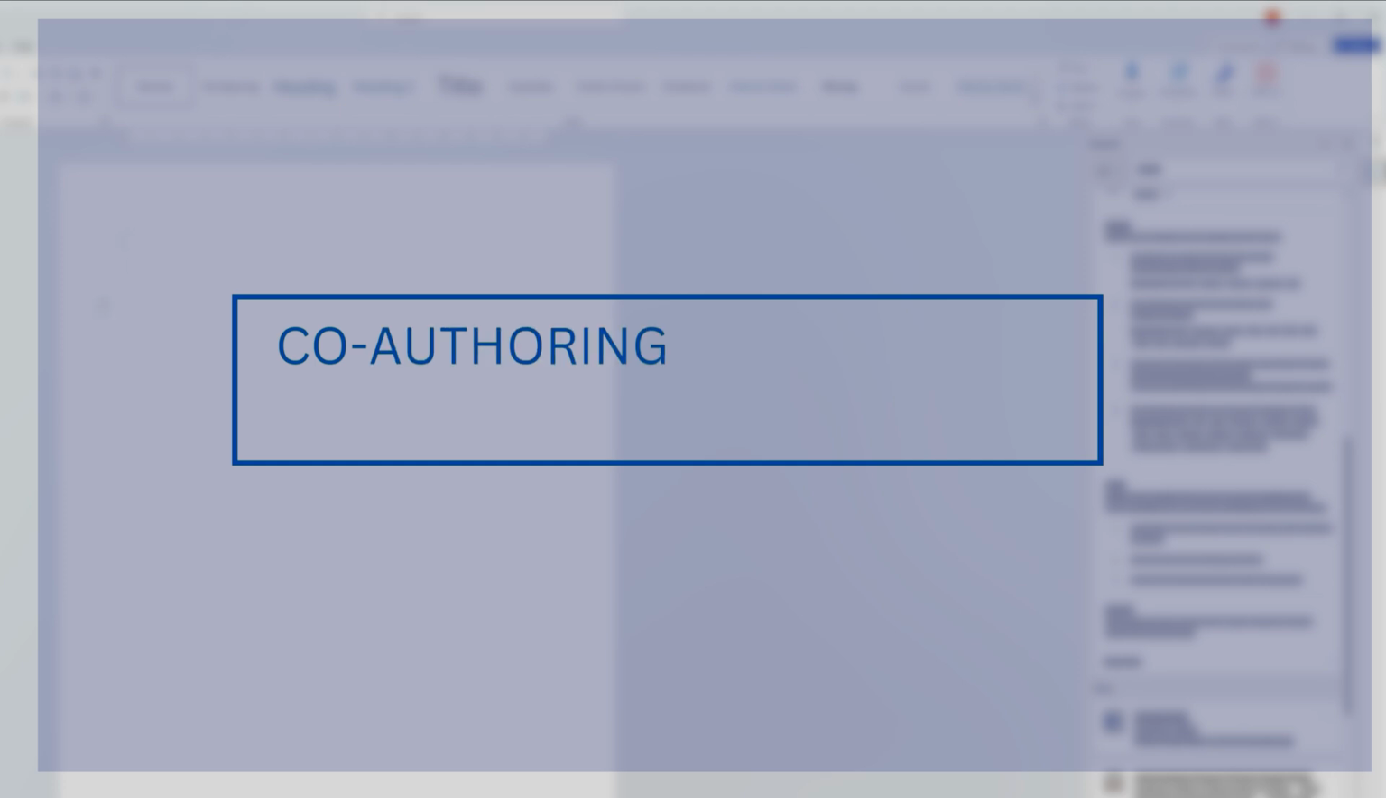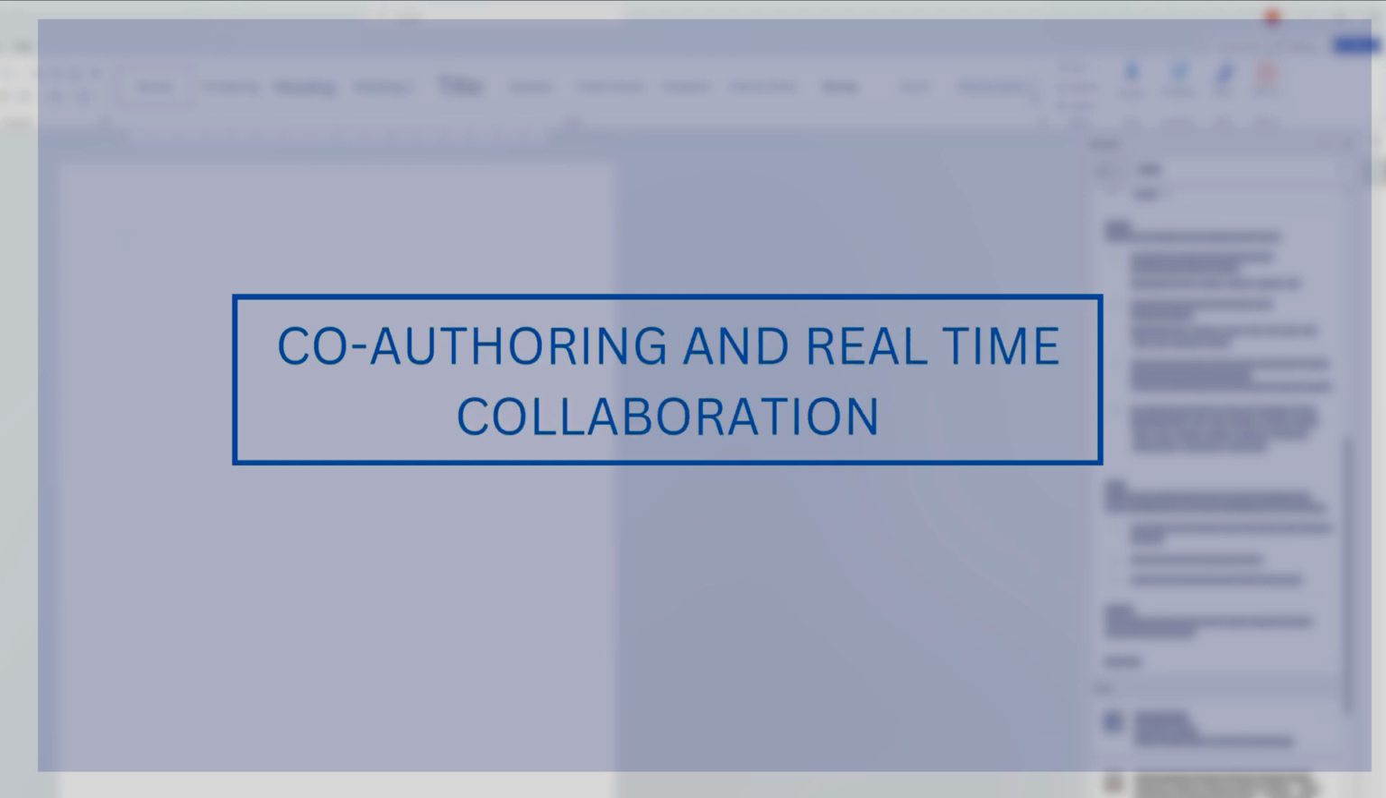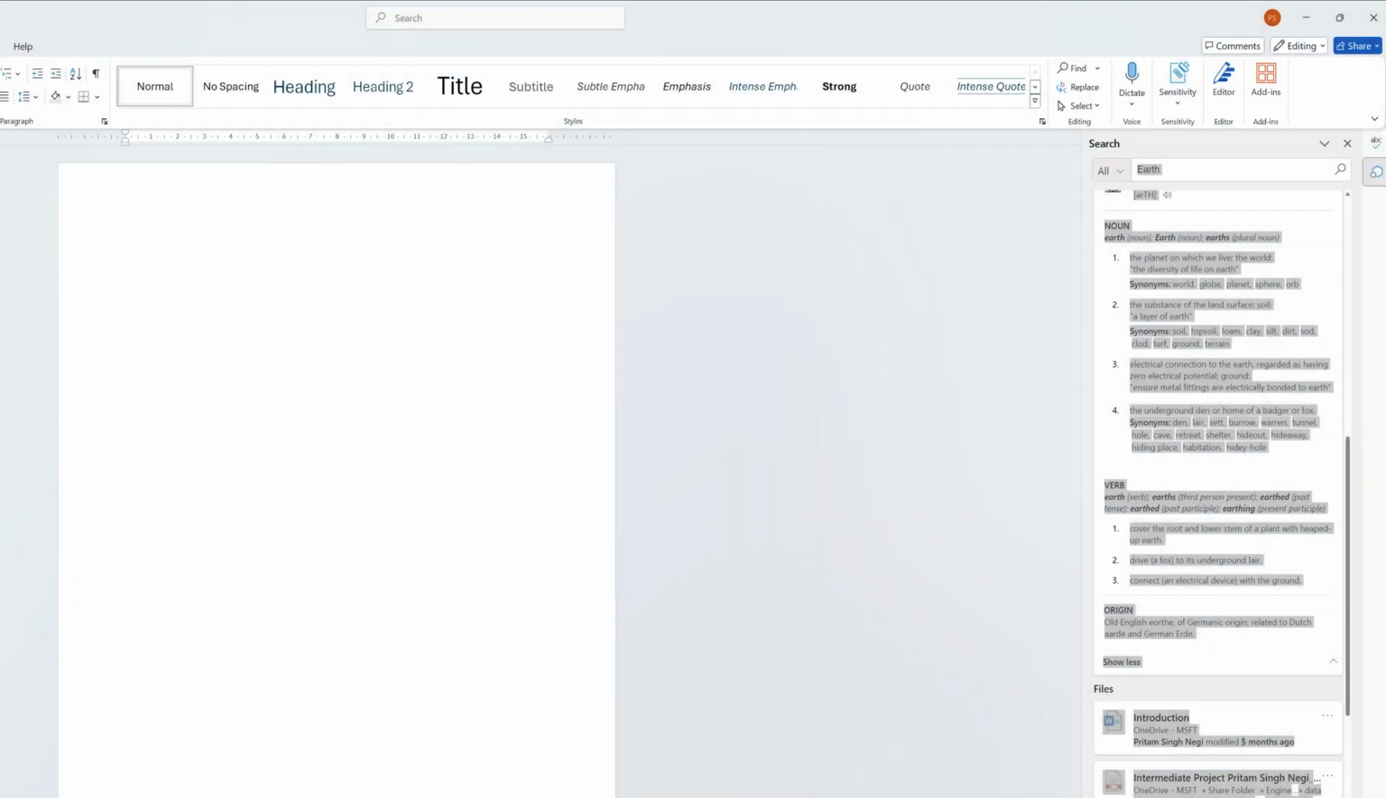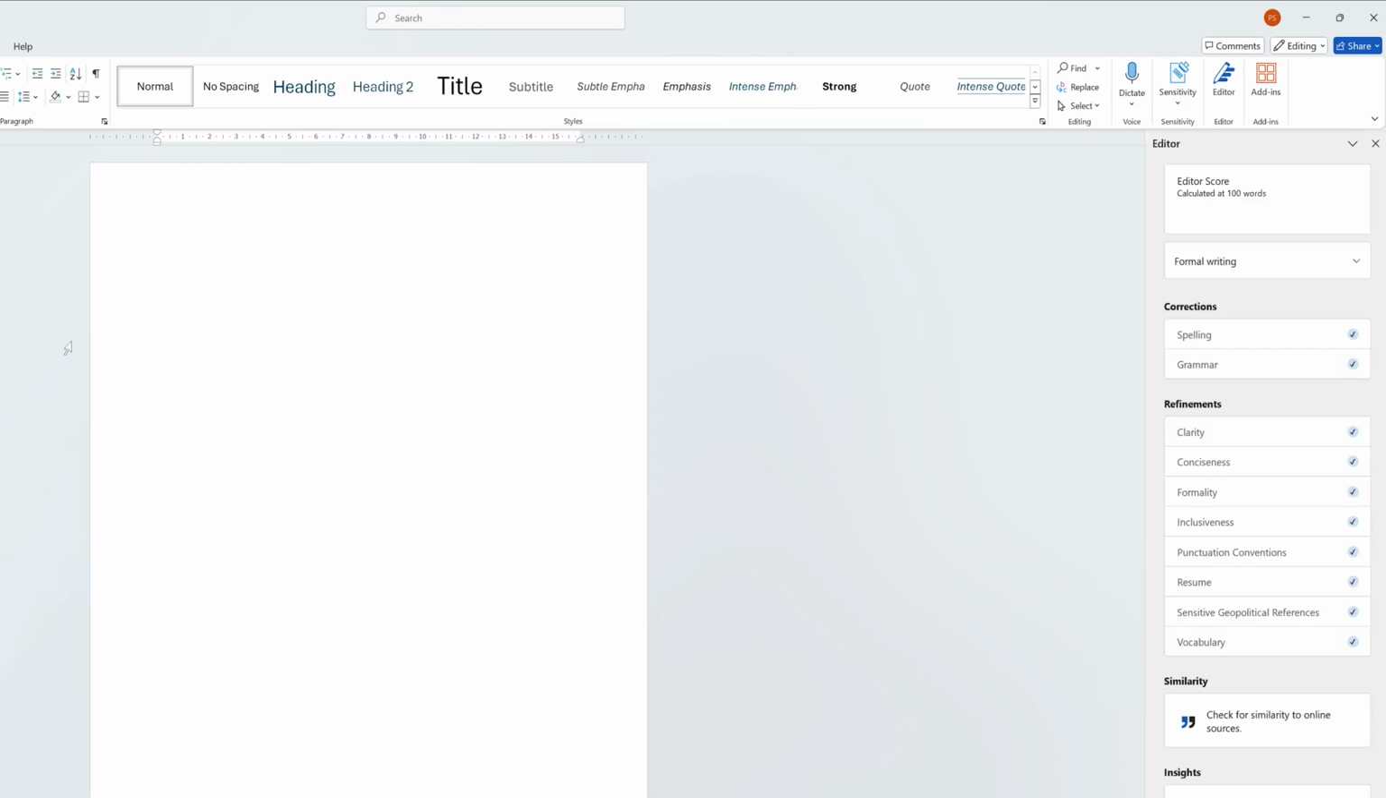Now let's move on toward our third hack, which is co-authoring and real-time collaboration. I would say this feature is a game changer for your team, as co-authoring and real-time collaboration help working in a particular document together, which can significantly reduce the time in sharing the document back and forth.